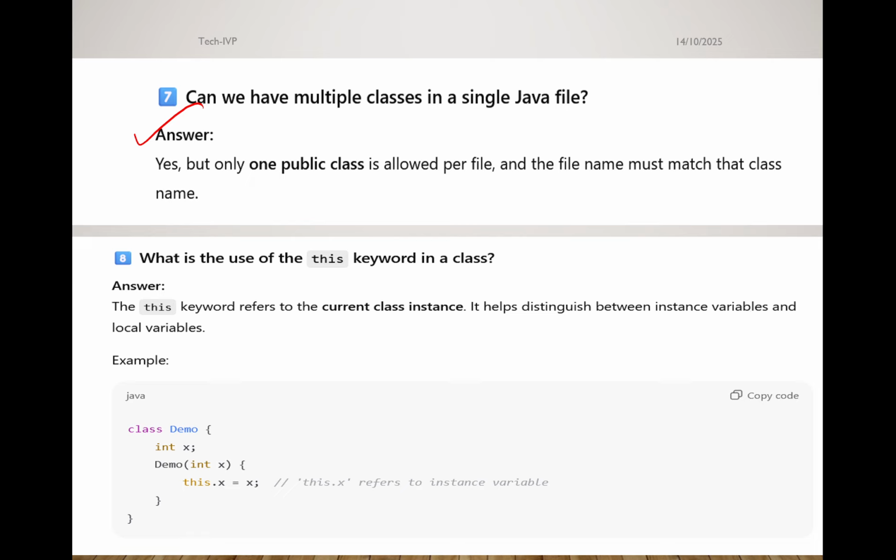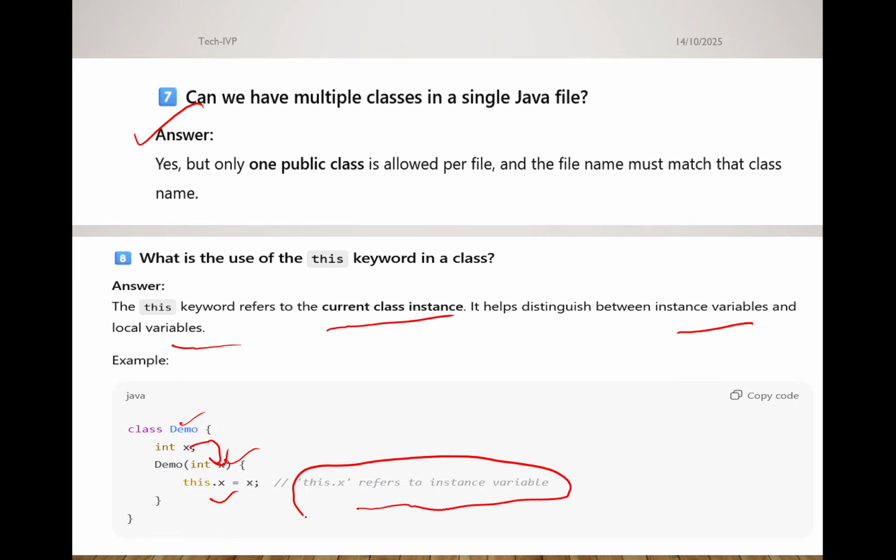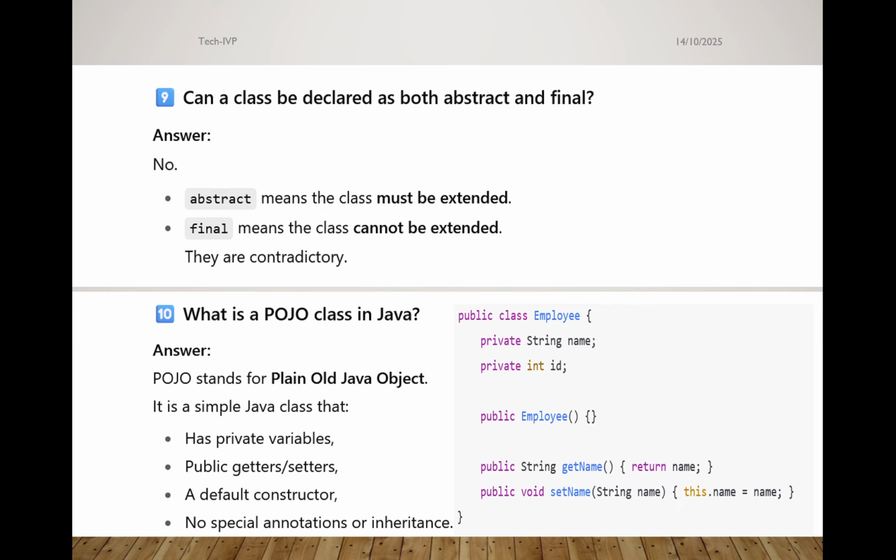What is the use of the this keyword in a class? The this keyword refers to the current class instance. It helps distinguish between instance variables and local variables. Okay, so this one is a constructor of the class. Demo is the class, and this one is the constructor of the class, and in the constructor we can call these variables. This variable will be called using this. This one refers to the instance variable. Okay, got it?